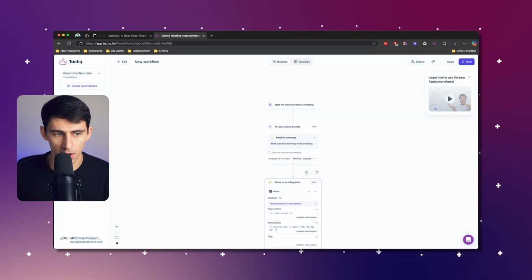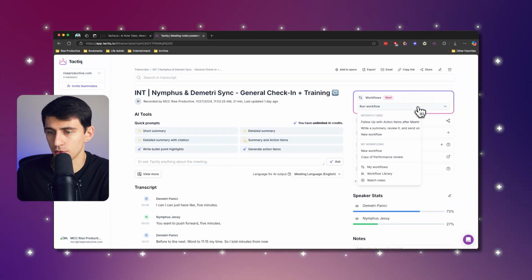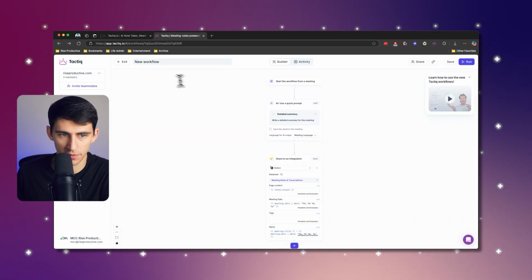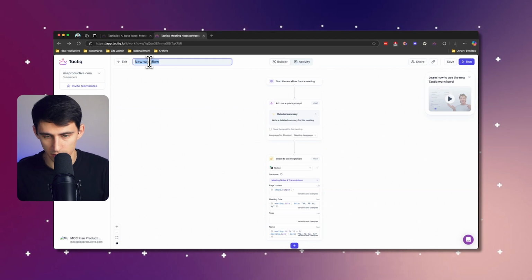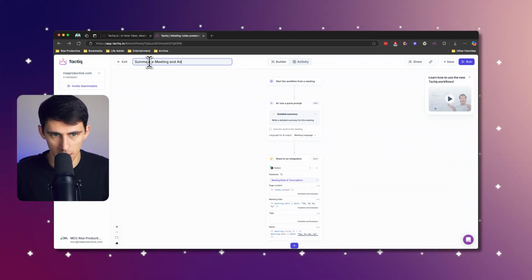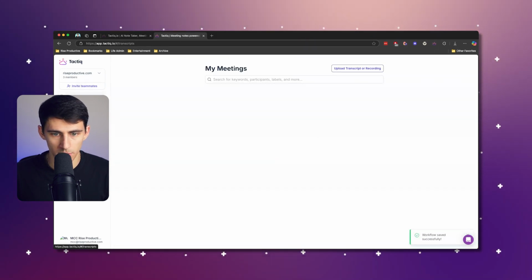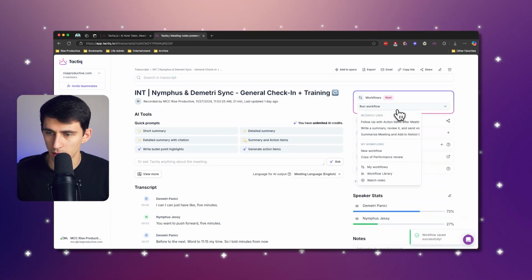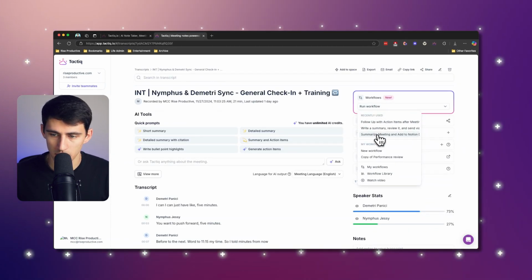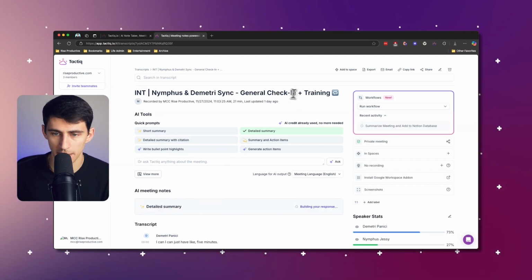I'm not gonna do that now, but what I am gonna do is go into another meeting and I can go to this workflow, and after having saved this name, so I'm gonna change it from new workflow to summarize meeting and add to Notion database. All right, I'm gonna press save, go to my meetings, and then I'm gonna click on run workflow and click on summarize meetings and add to Notion database. So it's gonna summarize this meeting and add it to my database.